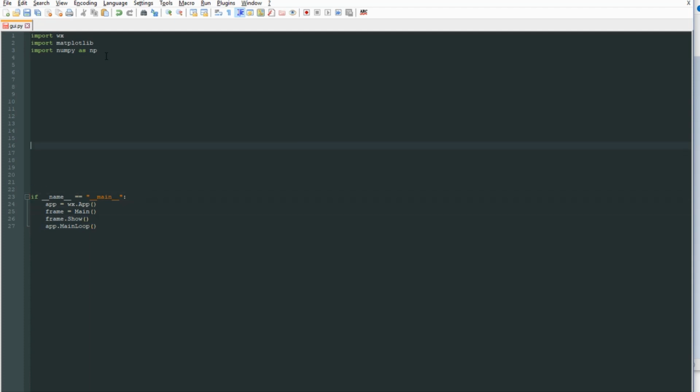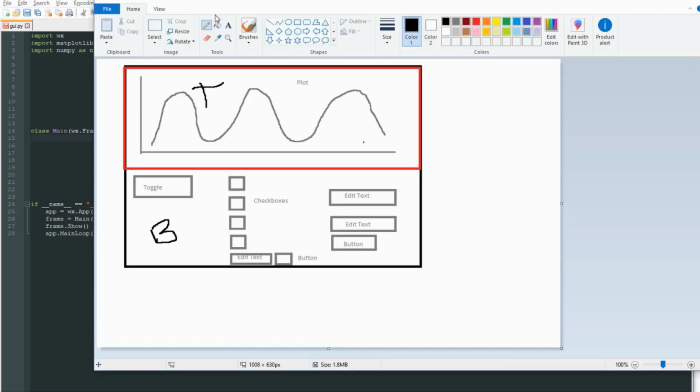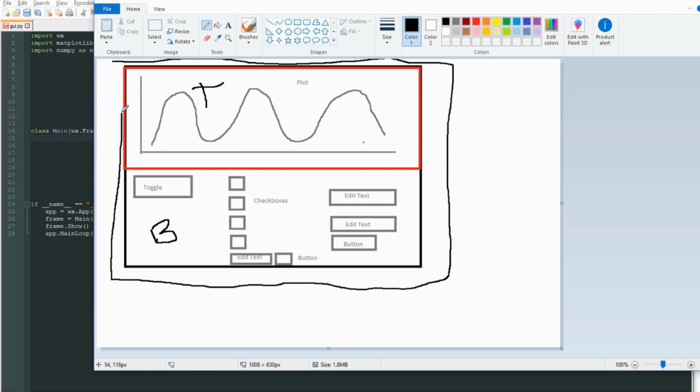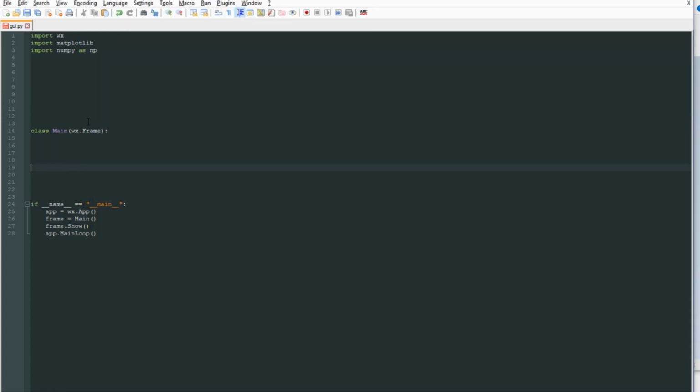So now we need to create this class of Main, and Main is going to be our frame. So it's going to inherit from a wx.Frame. So this Main class right now, we're going to define the layout of what's going on over here. So we're going to have a top panel, bottom panel, and a horizontal splitter window. So it's going to need a constructor.